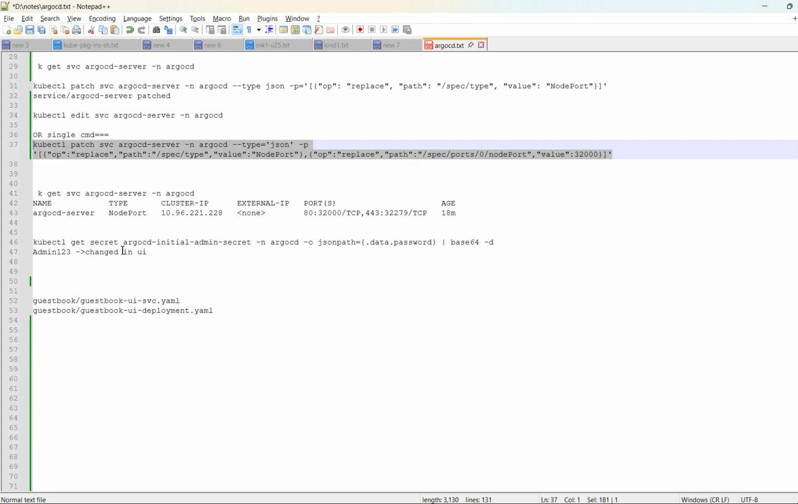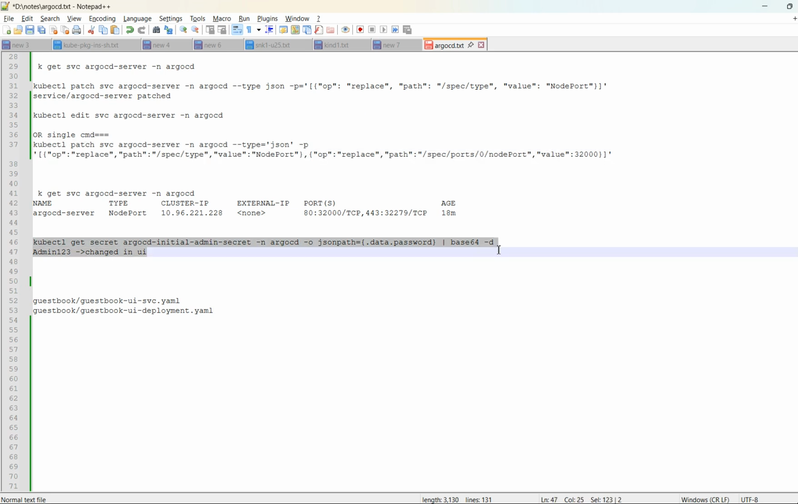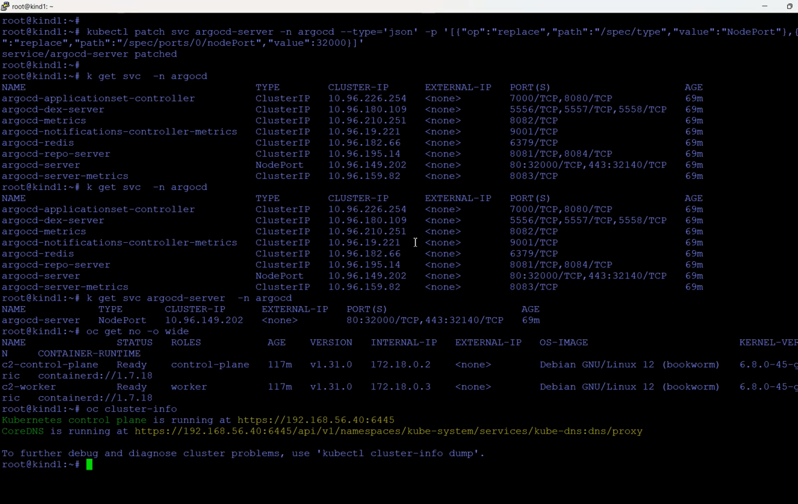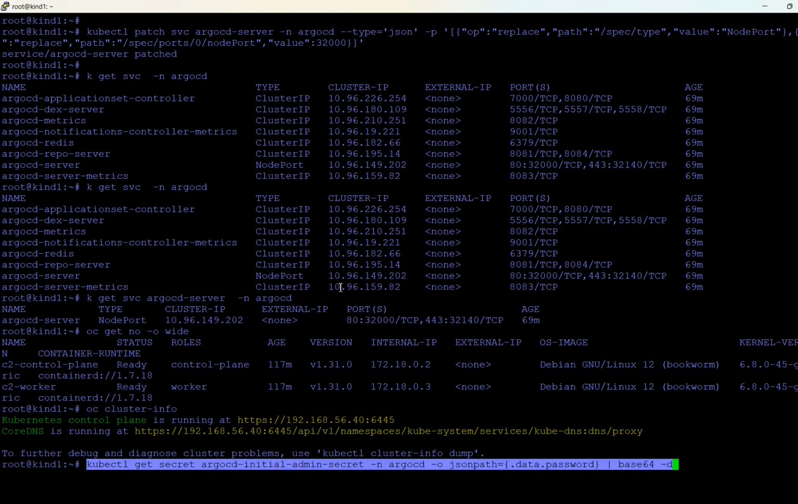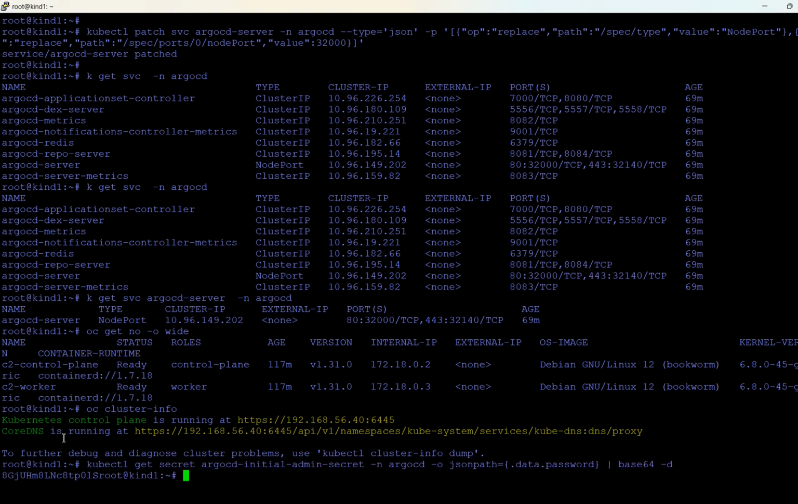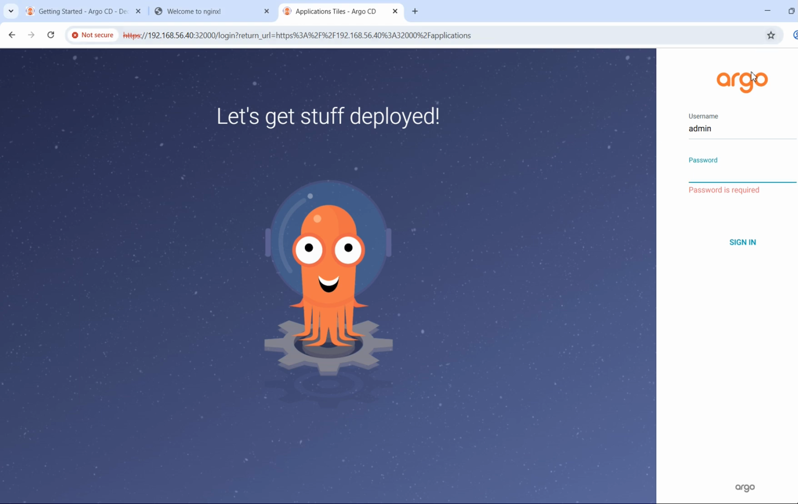Yeah, this is the step how to get the ArgoCD password. Initial password you can get from here. Get secret, initial admin secret, and this is the data dot password. Okay, so you need to execute this command also to get the password. The password is from here, this one. Okay, so you can put that password. Later we can change this password.